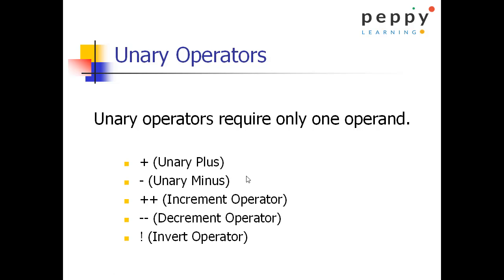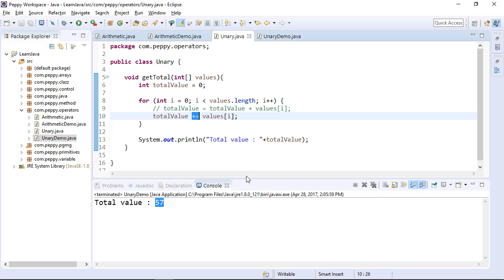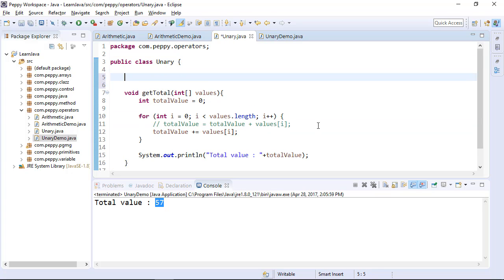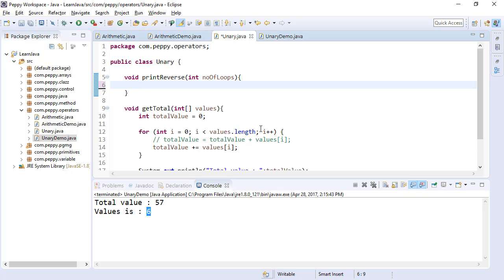You are already aware of increment operator, which is plus plus. Let me write a program for decrement operator. So here, I'm going to the unary class. I want to print the values in reverse manner. For that, print reverse, which is taking an input type as number of loops. So the return type is void. I'm not returning anything here.